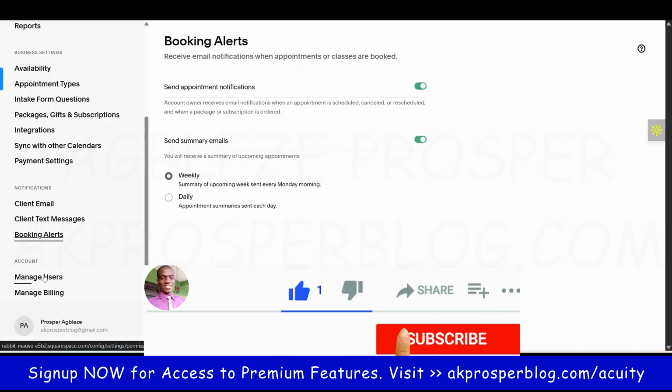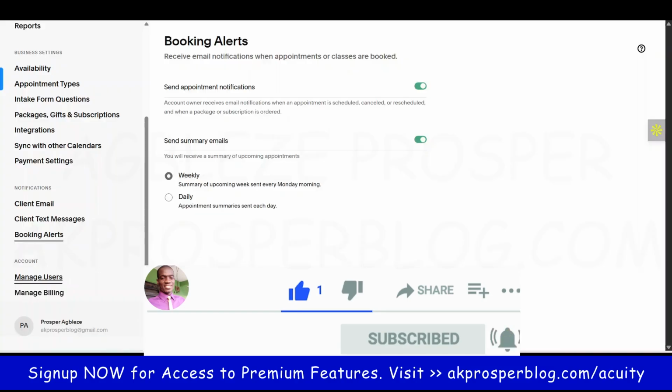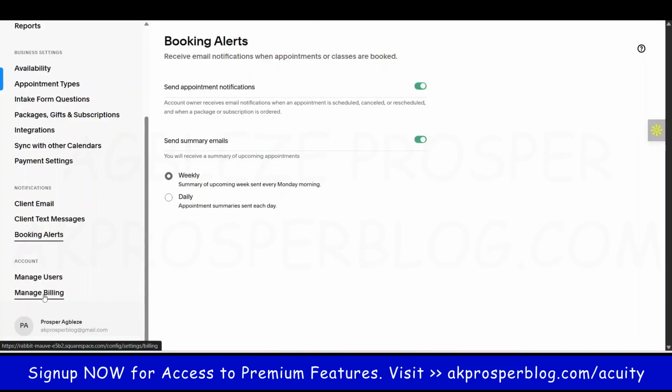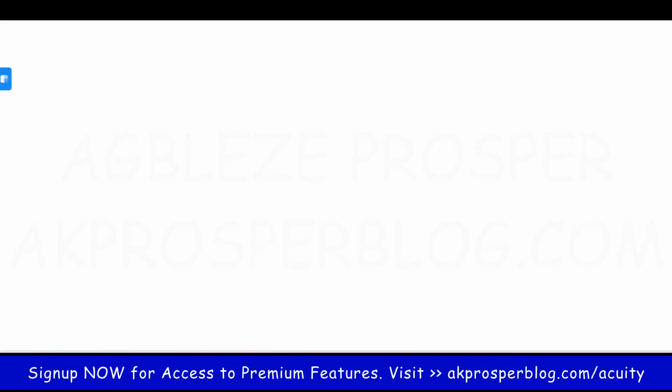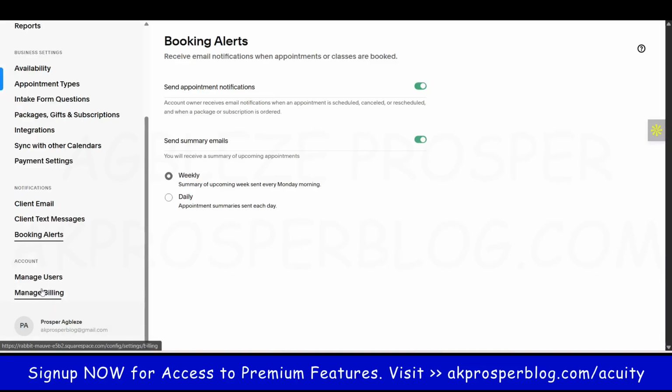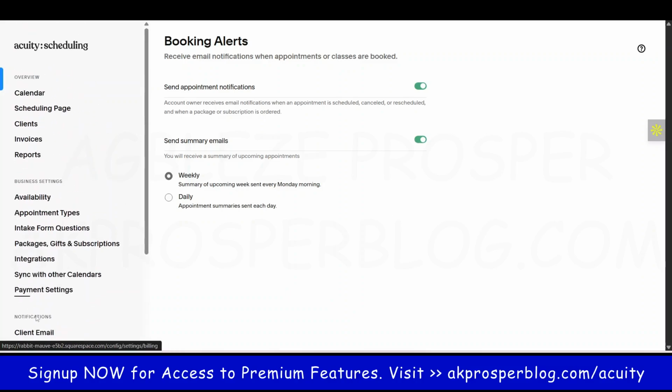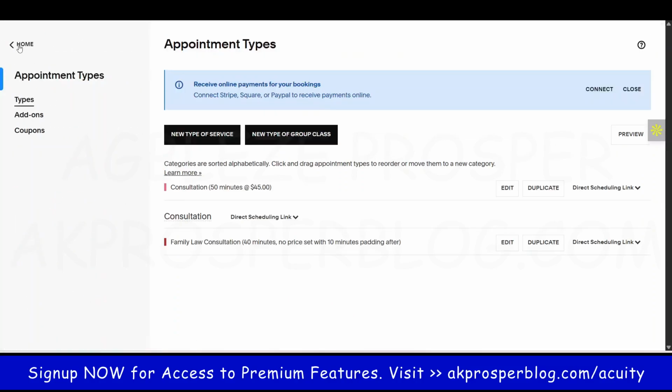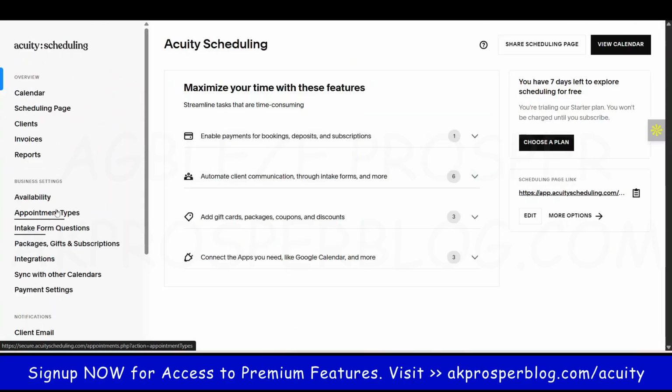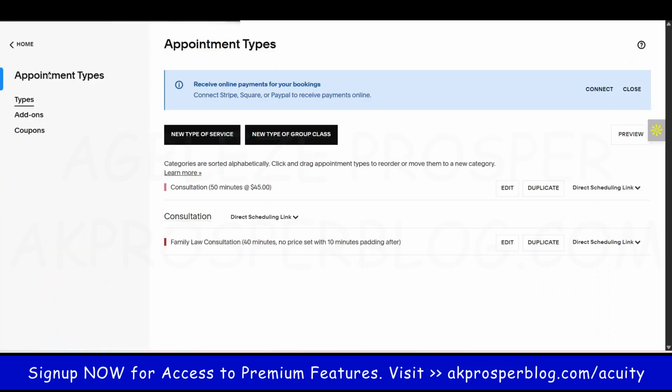All right. So this is for accounts. If you want to manage users, you can click here. If you want to manage your billing, you can also do that with this. All right. So we've gone through all the options, and again, don't forget, if you want to create a service or an appointment type, just come over here to appointment types, and then you can see new type of service, or if it's a group class, you can also select this.